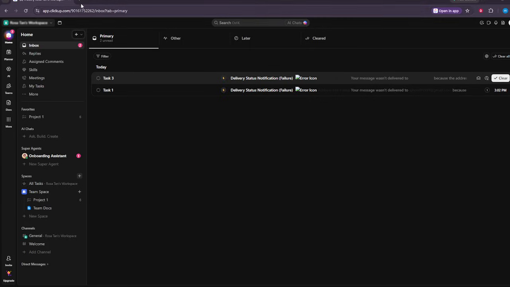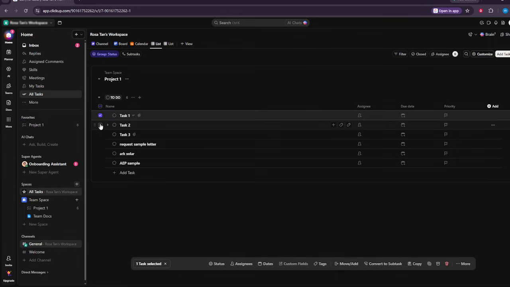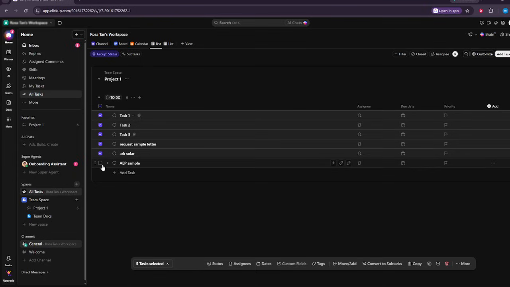To get started, open ClickUp and make sure you're in the correct workspace where the archived task is stored. This is important because if you're working in multiple workspaces, the task will only appear in the one where it was originally created. Once you're in the right workspace, navigate to the space, folder or list where the task was located before it was archived. Try to be as specific as possible here, because archived tasks will only show up in the location they belong to. If you're not in the correct area, you may not see the task even after turning on archived items.